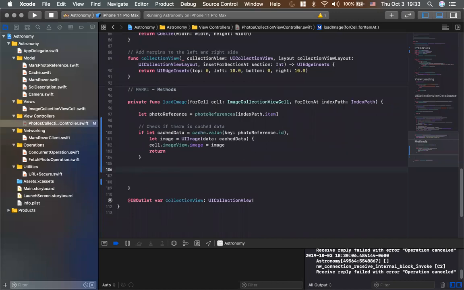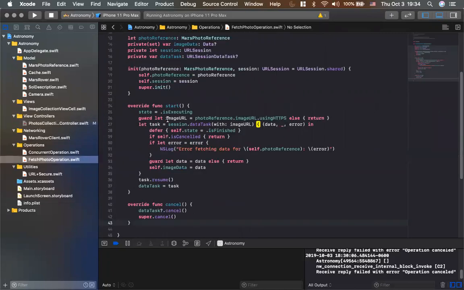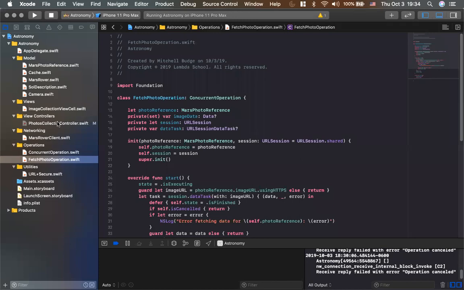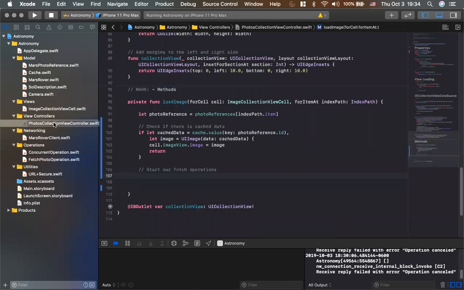So now let's start our fetch operation. Okay, so tricky question for you. How do I start this fetch photo operation? How do I make it happen? How do I get this guy to do stuff? Add it to the queue. Yeah, so, and we'll do it here in a little bit. The tricky part is, here, I'll show you in a second.